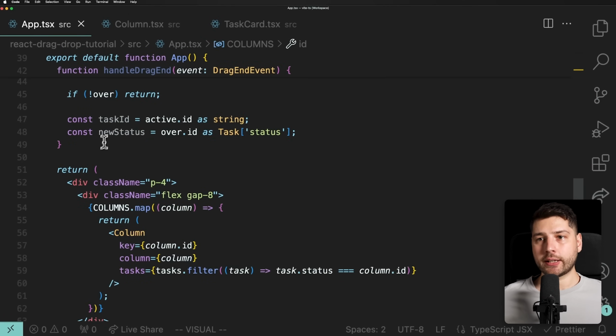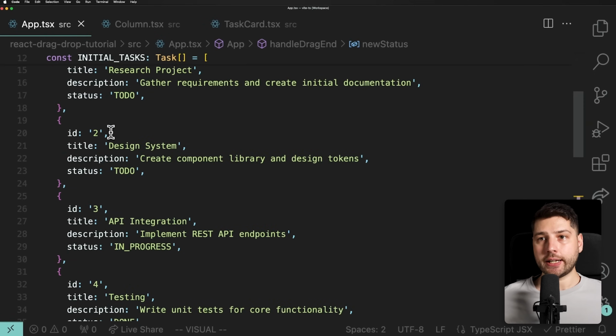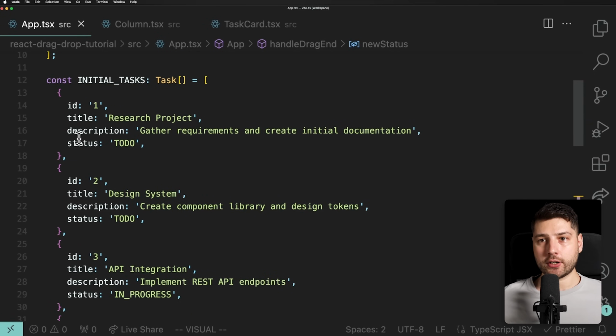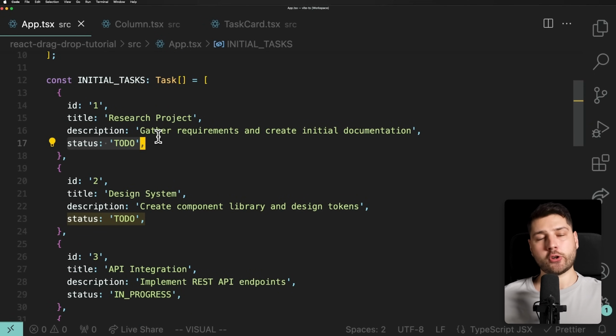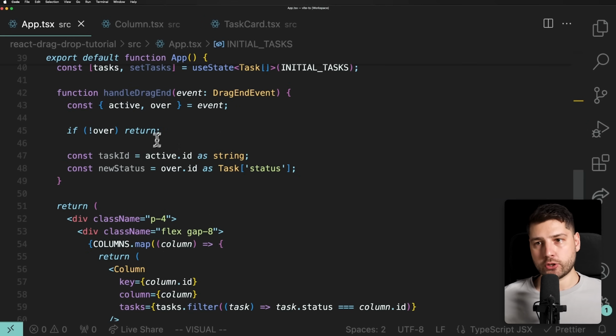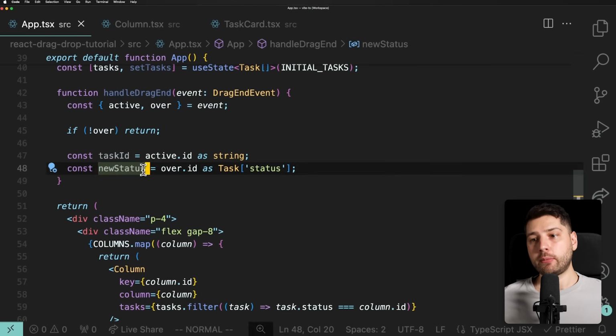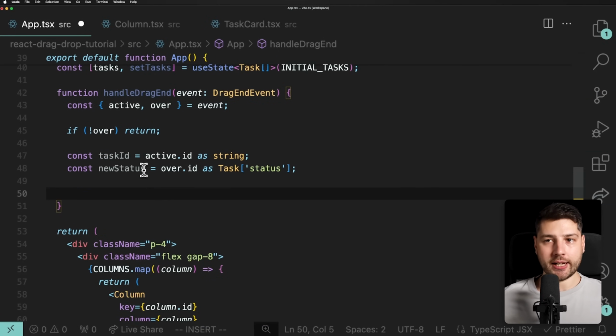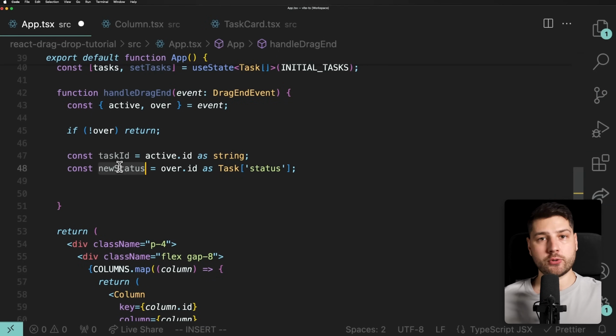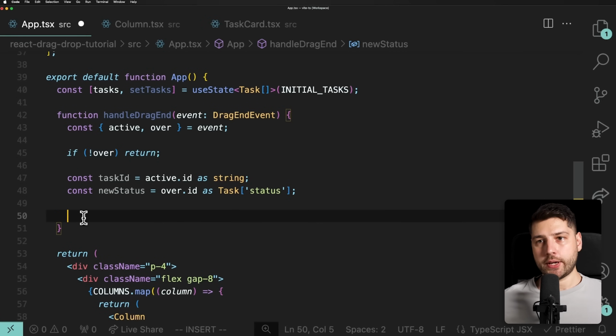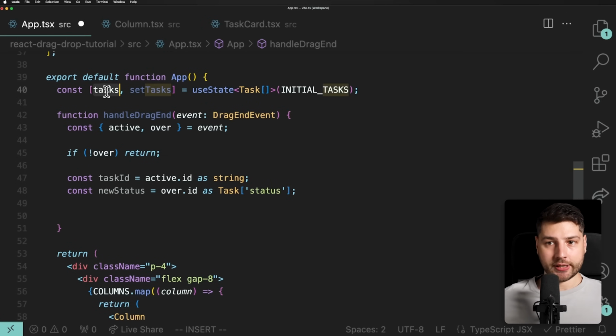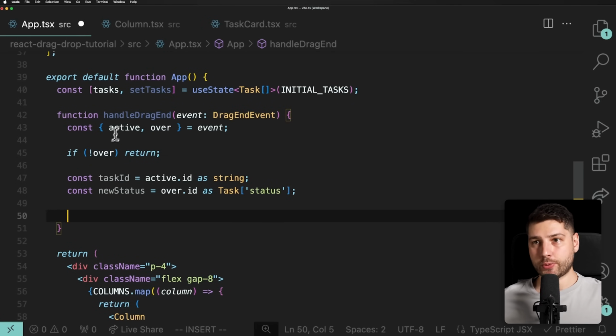And the reason why we're calling this new status is because here in the task over here, that ID of the column is also the status of the tasks, right? So we're just calling this new status because we're going to now be making an update inside of our state with this new ID and with this new status over here. So now we're going to come here and actually make the updates inside of our task state to actually update as a result of this drag.